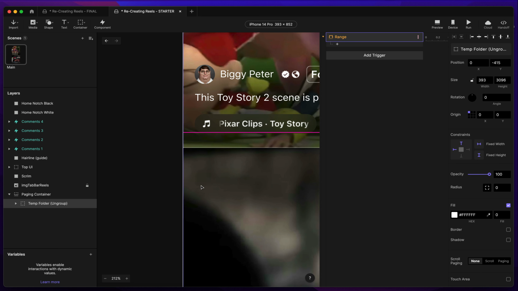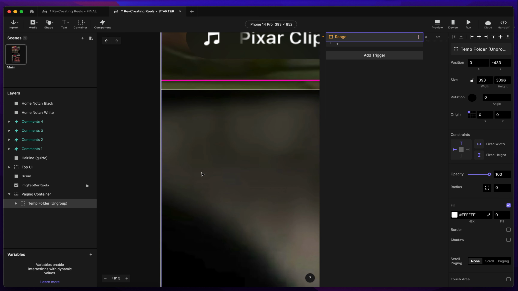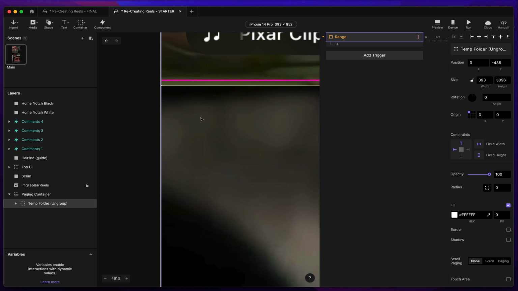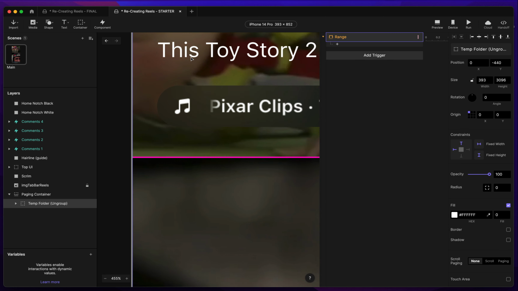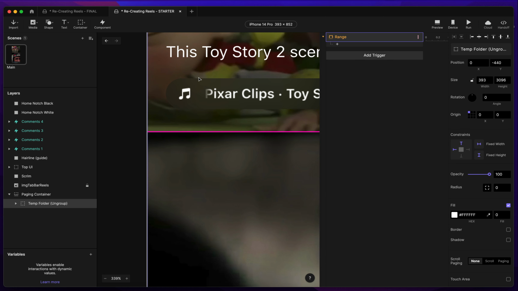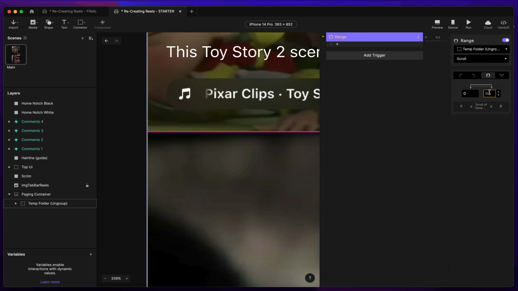So what I did is I used this guide so I can zoom in, and I can take this progress bar and put it right under and say this is the last point in the scroll where I want the Toy Story video to be playing. Then I look at the y-axis and it says -440. ProtoPie doesn't want the negative number for scrolling down, they want the positive. So I just copy this, or remember the number 440, and put it in here.